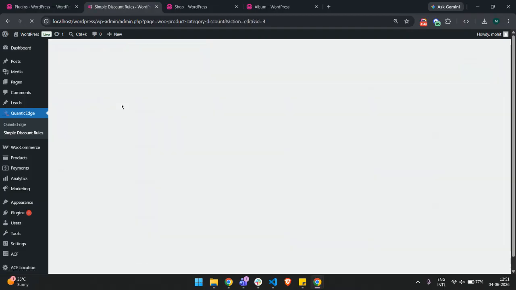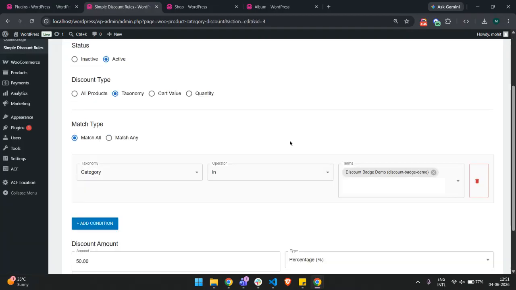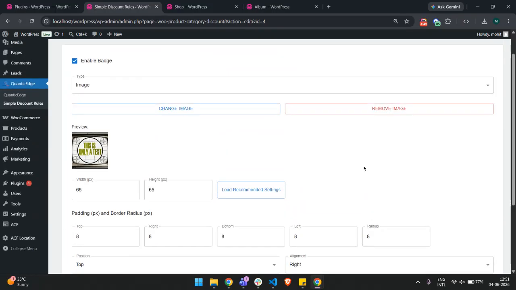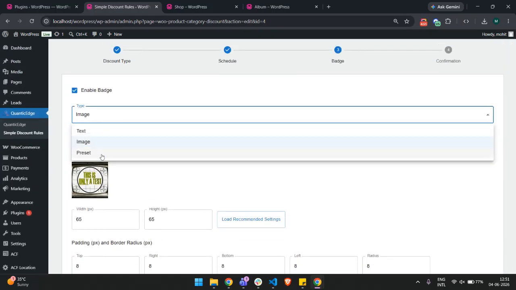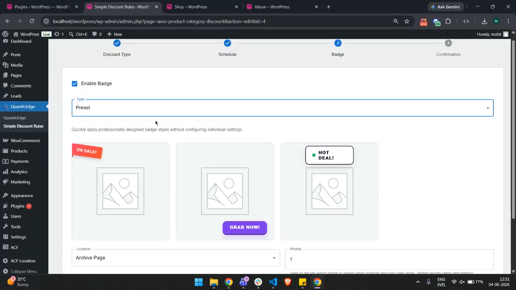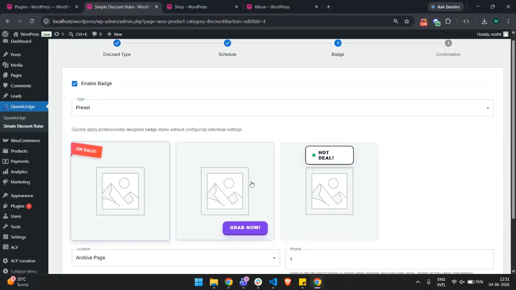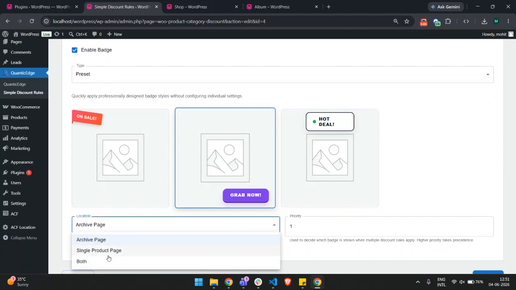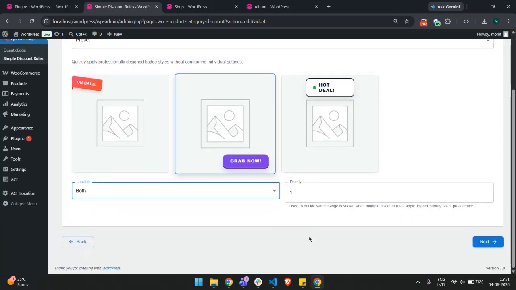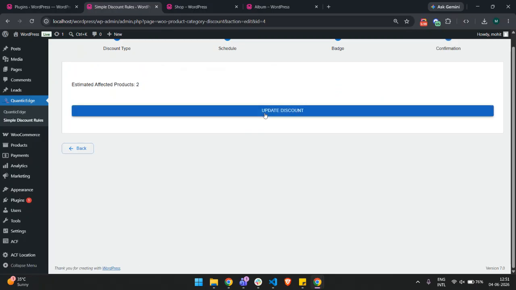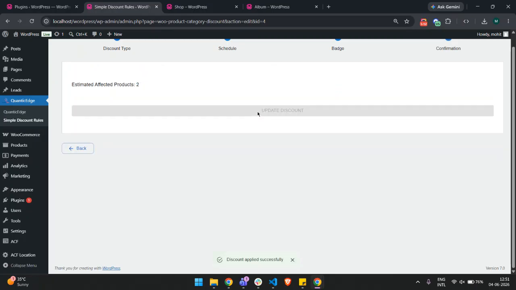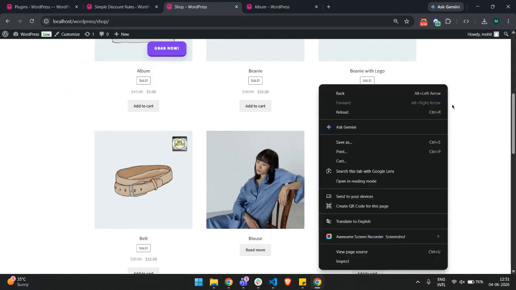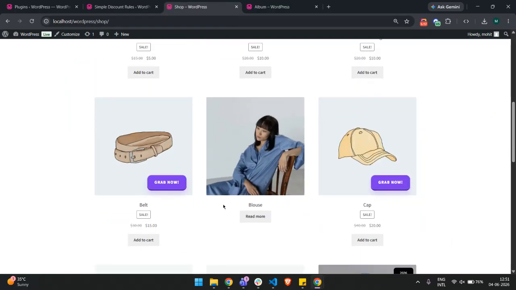If I go into the discount badge again, then we can see the next or the last type, preset. In presets, you will have readily created badge designs which you do not need to customize anything or upload anything. You can just select one and call it a day. So if I select this one, and if I change the location to both, which is archive and single product page, I can hit next and hit update discount. Now if I navigate to shop, you can see that the preset is applied here.